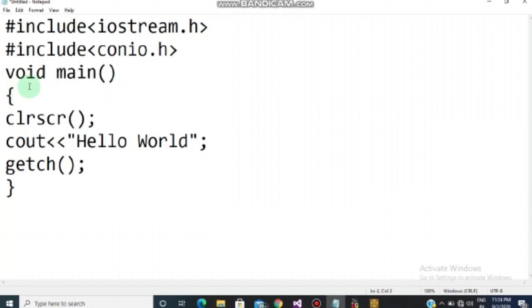Now remember children, in each program there has to be a single main. You cannot have more than one main. It has to be a single main.